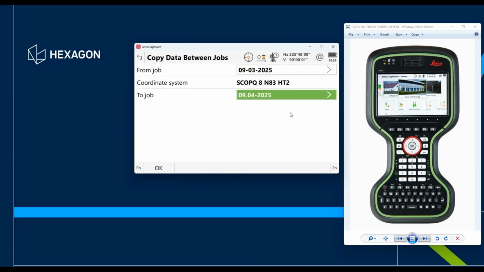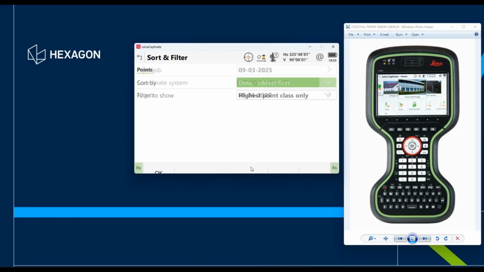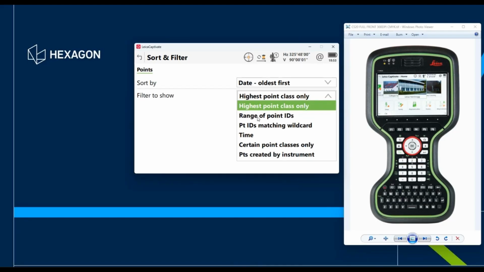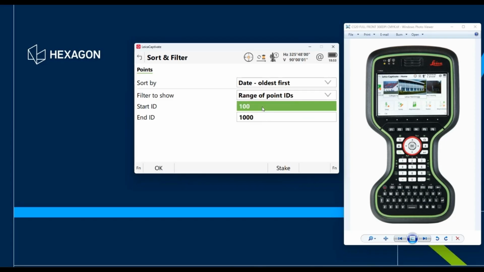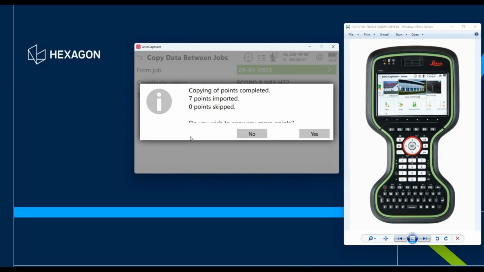Okay, and now I want to copy point. If I don't change anything, press OK, it will copy all the points. So if I do function filter, I can see here, I want to copy only the point between 1 and 10. Those are my control point. I don't need any other point. Range of point ID, 1 and 10. Press OK. There was only 7 points between 1 and 10.